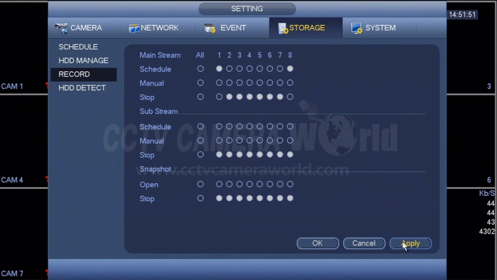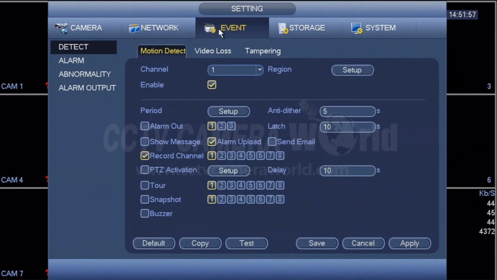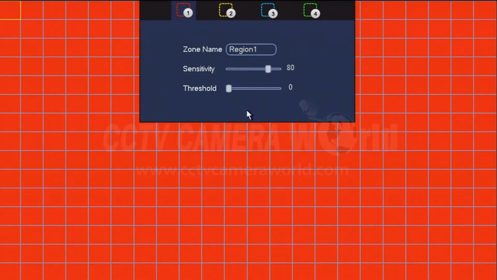The third thing to make sure that's turned on is the motion detection feature itself. Under event, under detect, and under the motion detect tab, for that channel, make sure this check mark for enabled is checked. Basically, we're checking or enabling motion detection for channel 1. You can specify regions as well by using these boxes to block out regions you don't want to record. Red means that these areas of the picture will be recorded.